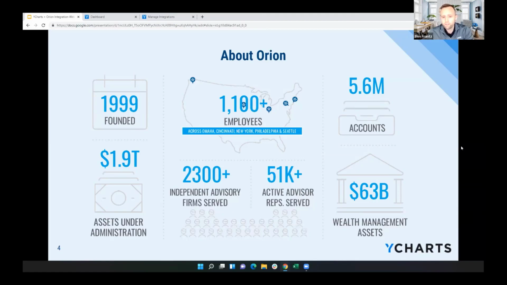And so as those 23 years have gone by, we've evolved quite a bit to now service roughly 2,300 or so advisory firms across the entire country. And then on the wealth management side, obviously servicing north of 51,000 advisors. And you see there's 63 billion in assets on that side of things. But for today's purposes, we're really focused more on the Orion technology side of things.